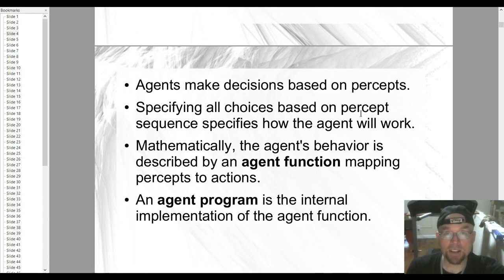You slap me across the face, you punch me in the nose, and you make fun of my mother. Those are three percepts. What's my action? Me kicking you in the head, right? So that's a mapping of a percept sequence to an action, okay? Now, if you can map every single thing I could possibly perceive to some action that I would take, you've defined what my behavior is, okay? And that mapping is the agent function.